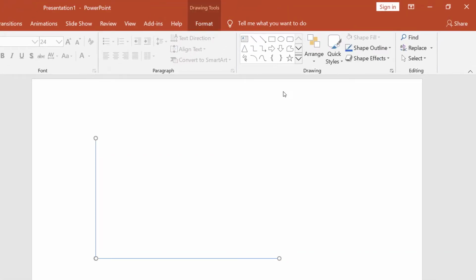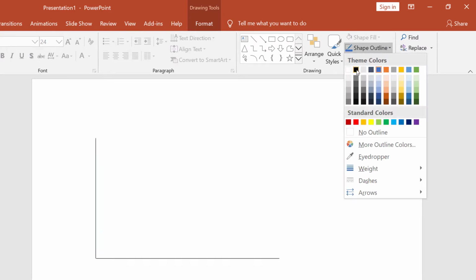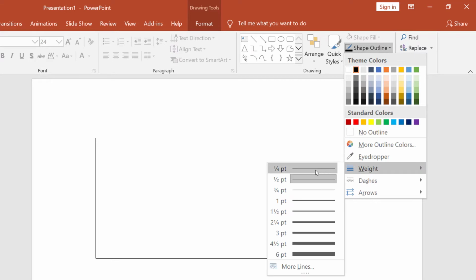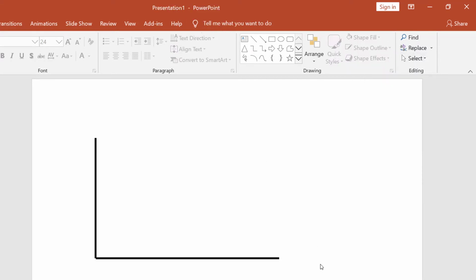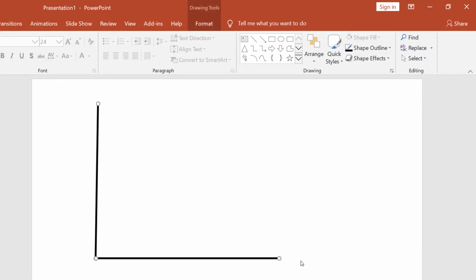I always like to make it a little bit thicker so it's easier to see, so I'm going to go up here to Shape Outline. I'm going to change the color to plain black, and change the weight to something big like, say, 6 point, or 4.5 point works fine as well. Not happy with the size of that, so I'm just going to grab it and make it a little bit bigger.